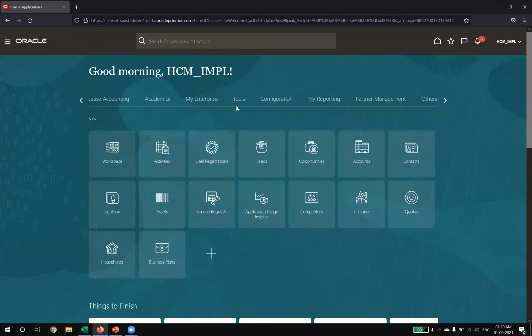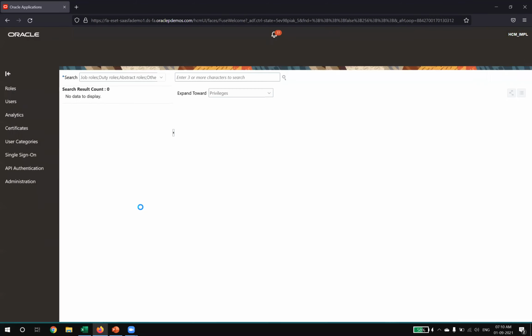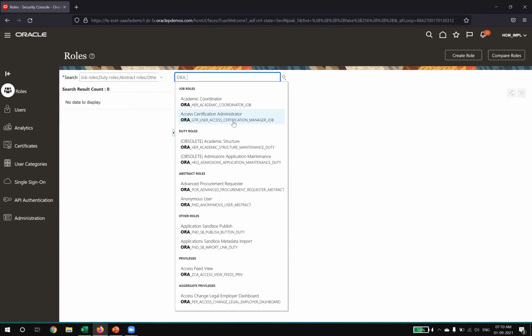Again, we'll go to the function called tools and then the sub function called security console. Yesterday we were working with the users tab and the user categories tab. Today we will work with the roles tab, and you can search all the roles that exist in the system in this search bar. If I write ORA and then underscore, it will search all the seeded roles which are present in the system.